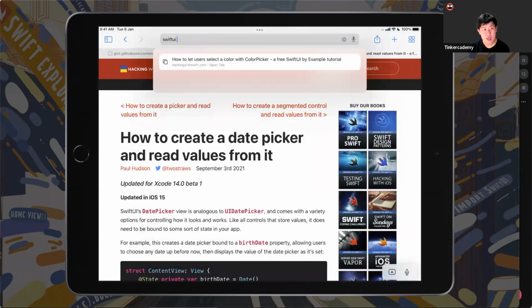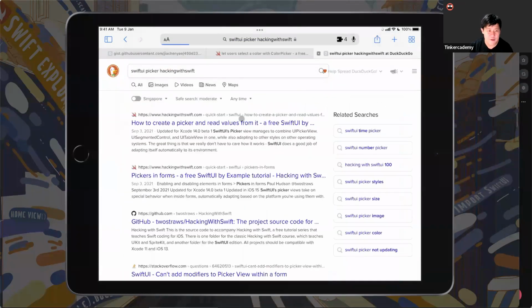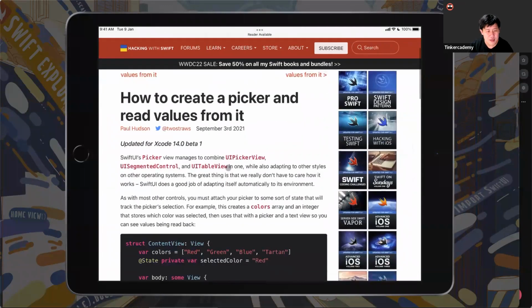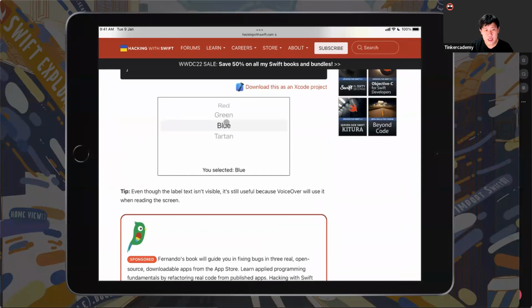Okay, so SwiftUI picker. And you know what? I'm not going to just search for Hacking with Swift. Okay, there we go. How to create a picker. What's a picker? A picker is one of these things where you can scroll up and down through something and choose a thing. It's like a little Rolodex thing that rolls up and down.